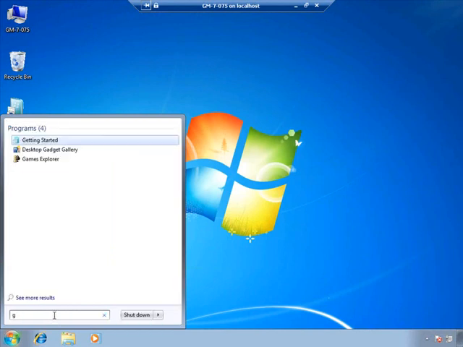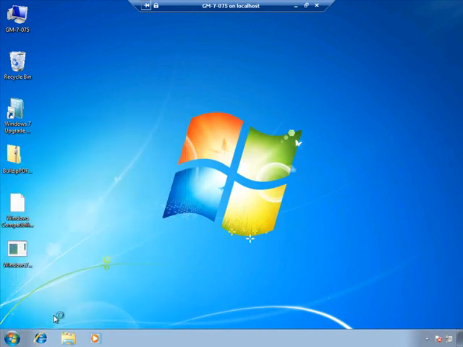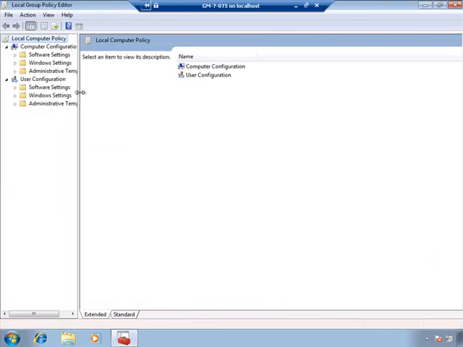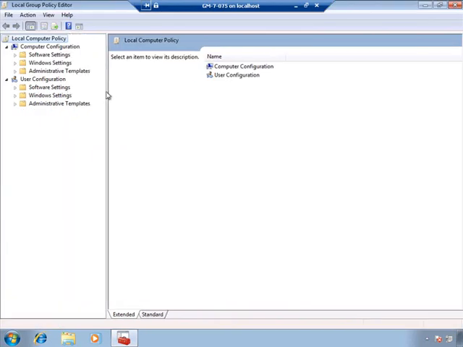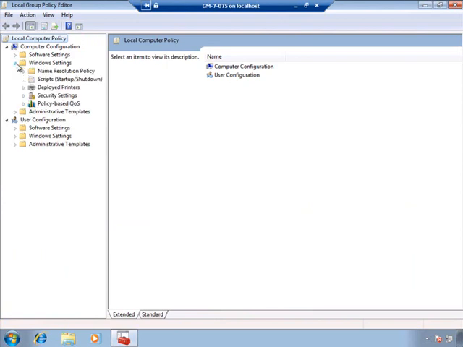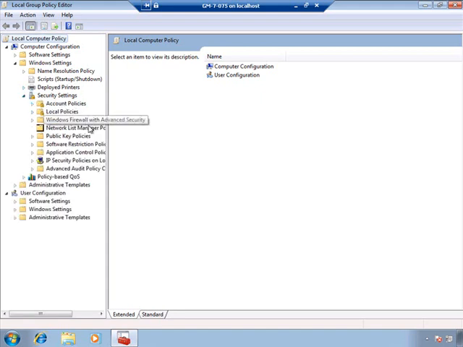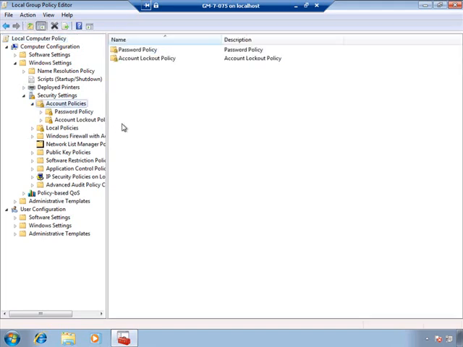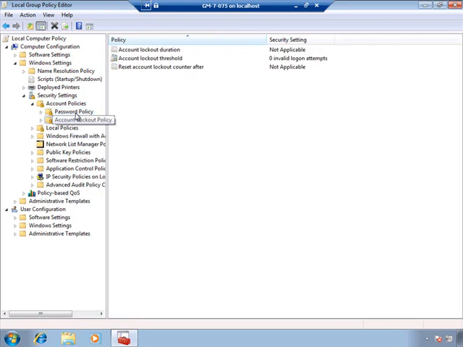So we'll go start the group policy editor. Maximize the screen. Then we'll go to Computer Configuration, Windows Settings, Security Settings, Account Policies. Inside Account Policies, you'll notice 2 folders. There's Password Policy, and there's Account Lockout Policy.